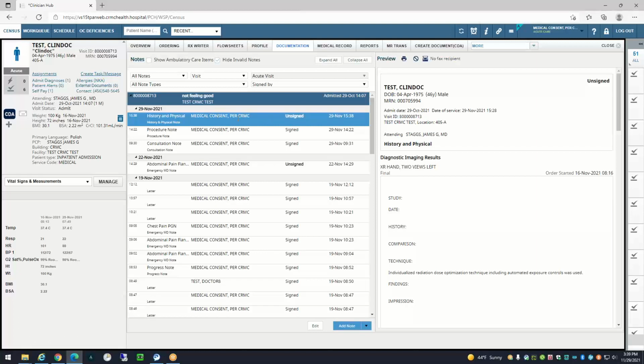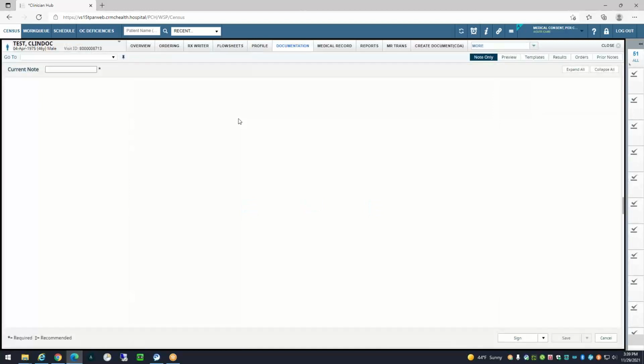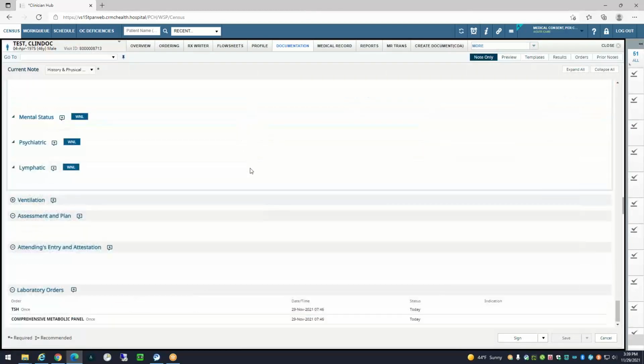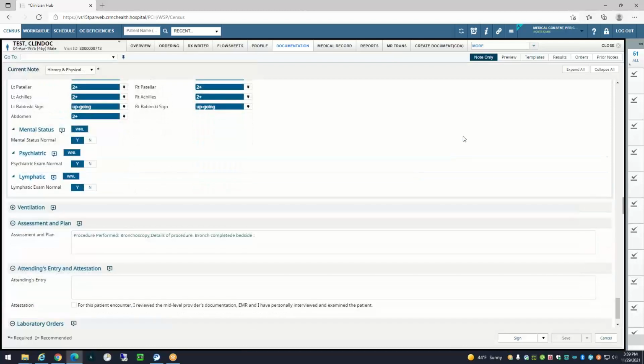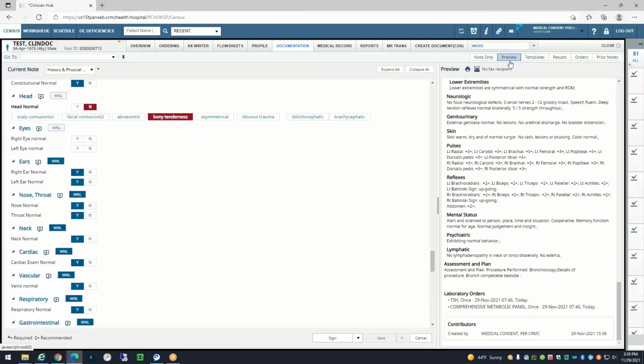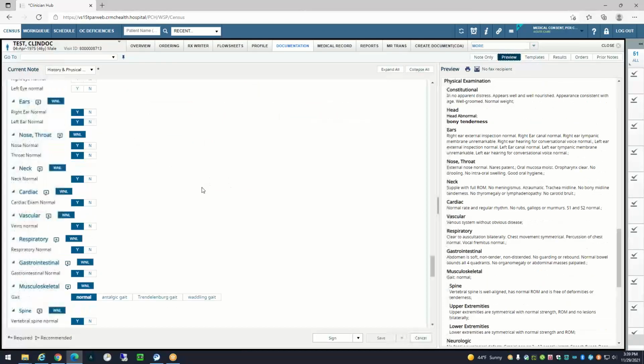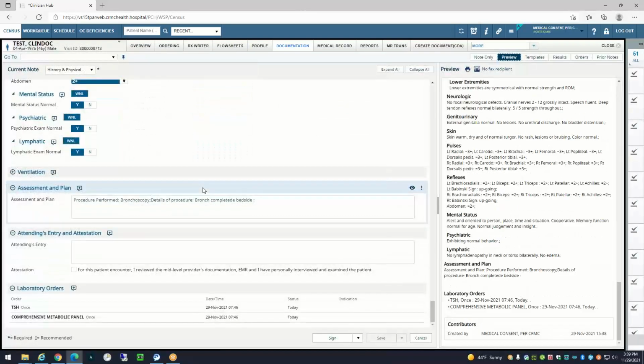When I come back to it to open it back up, I just double click on it. And here is my note. I can bring back that preview screen if I want to by clicking on the preview. I can add to it.